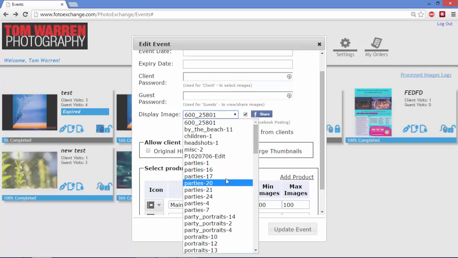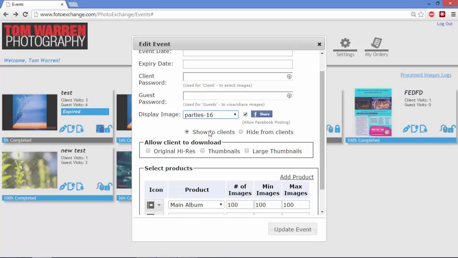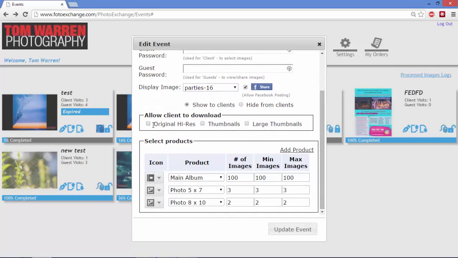And this is where you would choose which image you want as your main image representing this gallery. Allowing the clients to download, if you allow them to, how high the quality, you can just choose here. And over here, these are the products that I've chosen, and this is where you can set the minimum and maximum. So I can say that they have to choose at least one 5x7, and at least one 8x10, and at least 70 images for their album.